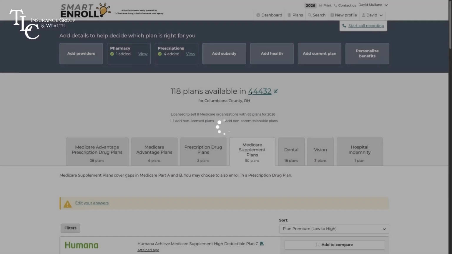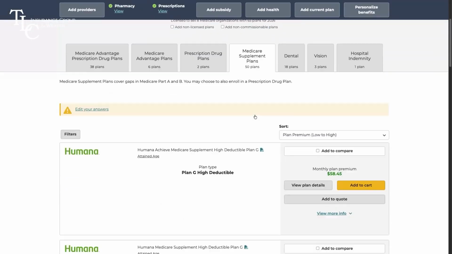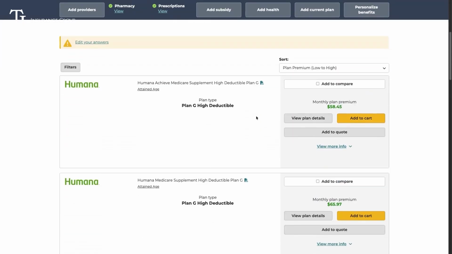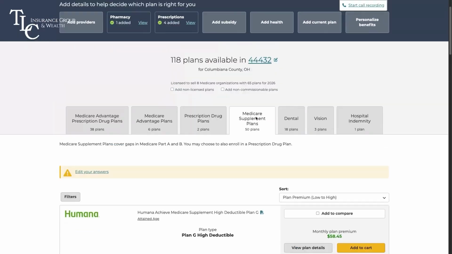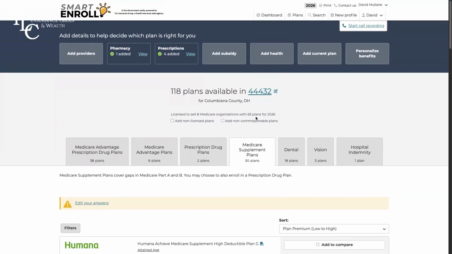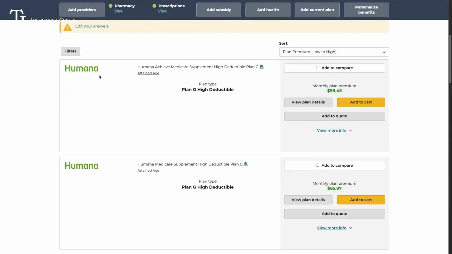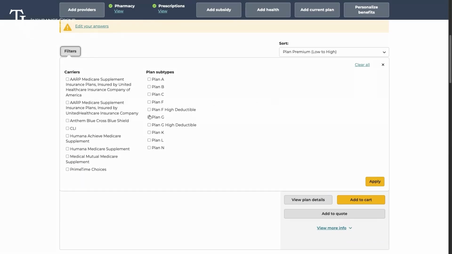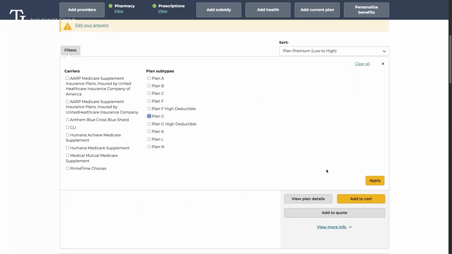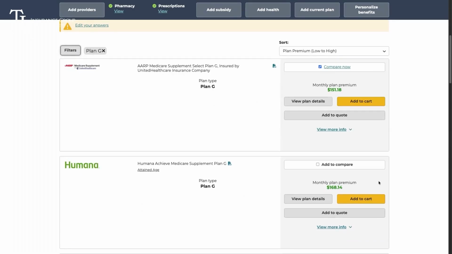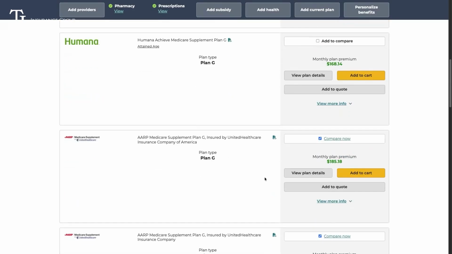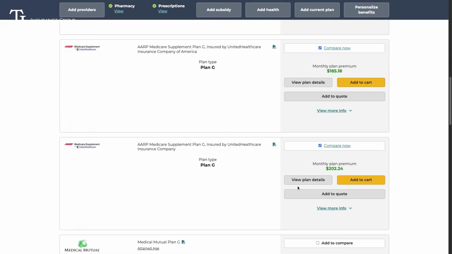So this is the way that we go about comparing rates. Again, you can do this on Medicare.gov. We can do it here in Smart Enroll, and we can use my quote to zero in on those rates. Everybody likes to ask, Smart Enroll is really great for Medicare Advantage applications and Part D applications. But if I want to apply for one of these for my dad, if I click add to cart, let's see what actually happens here.